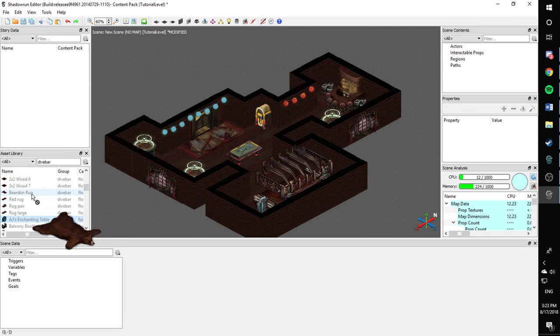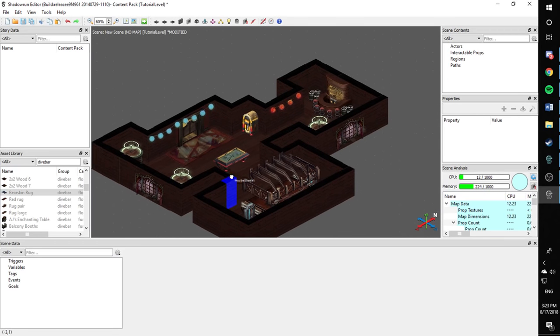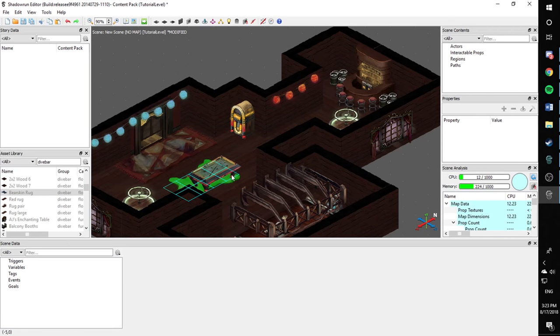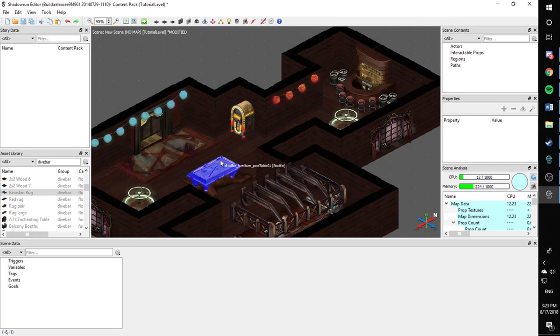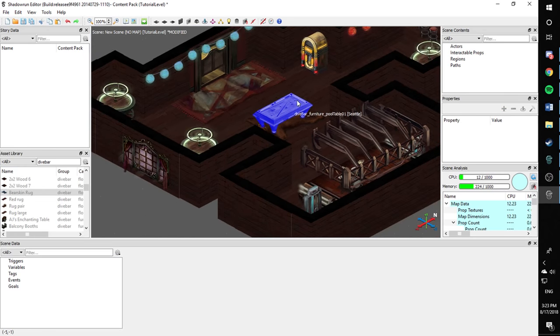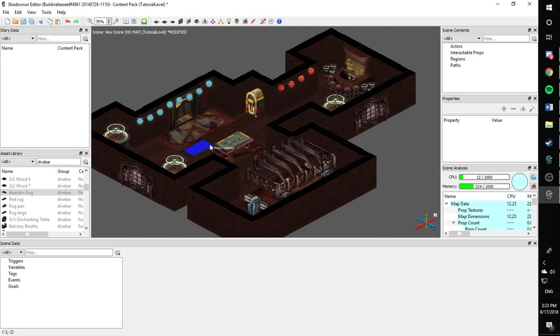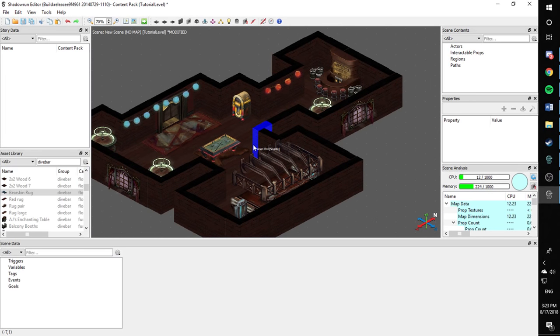So other than that, this is pretty much it. Why not? Let's put a little bit of a bear rug right underneath this pool table. All right, just kind of make this look more like a small place to just kind of relax.